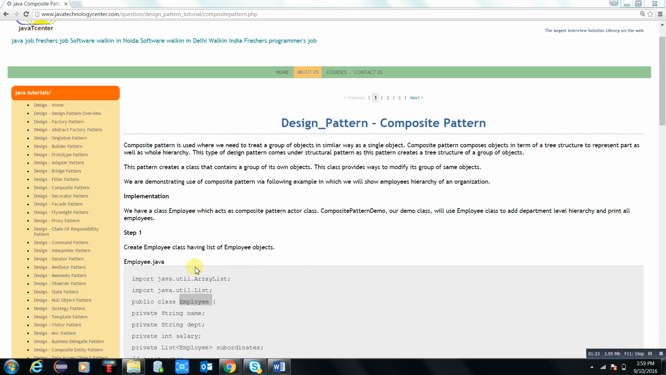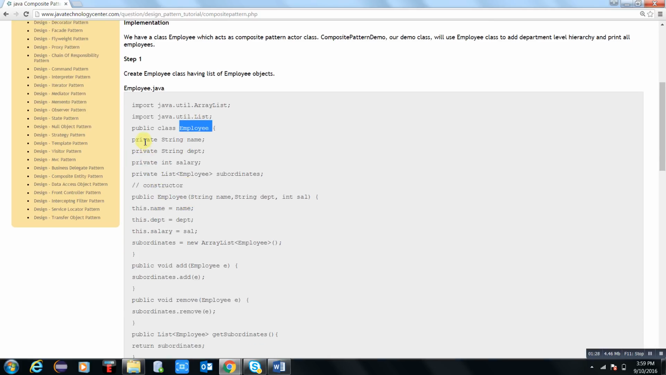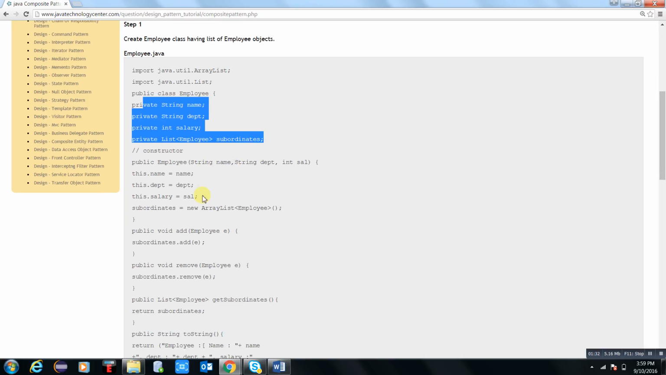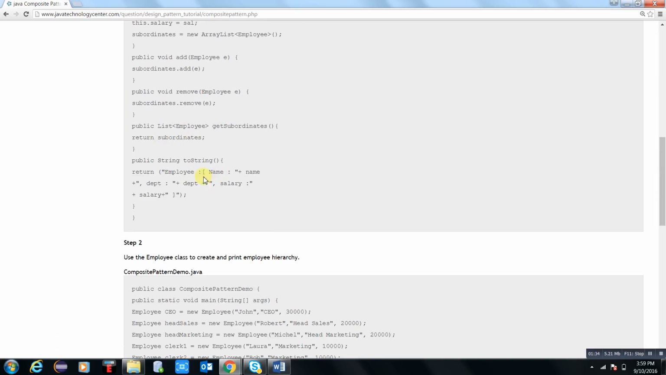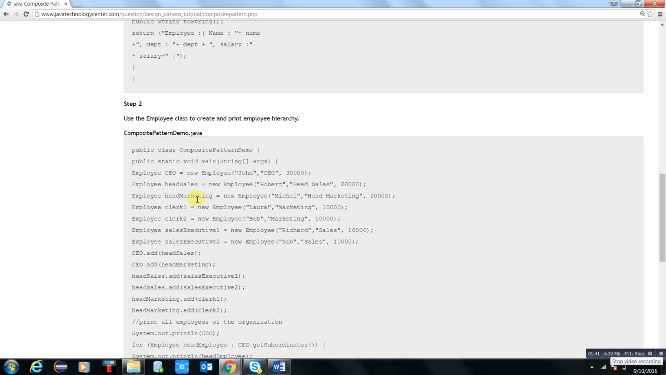Now I have taken one example of it, that is Employee. I have name, department, salary, and a list of subordinates. Okay, create getter and setter. And the toString method, as you know, is the Object class method which returns the string.